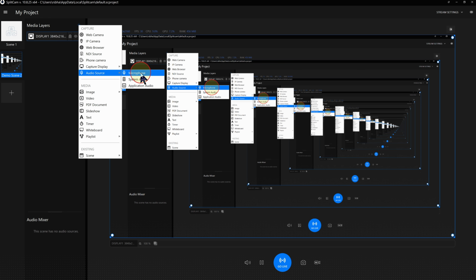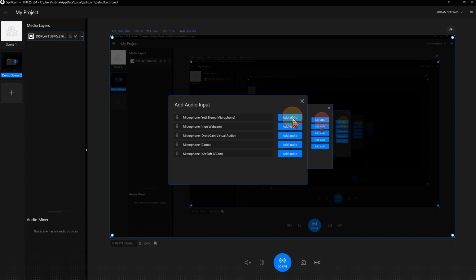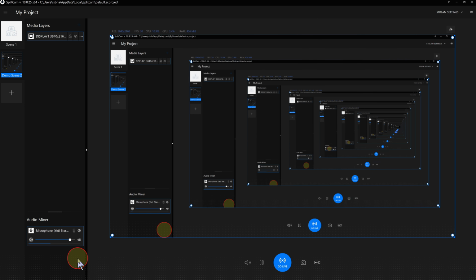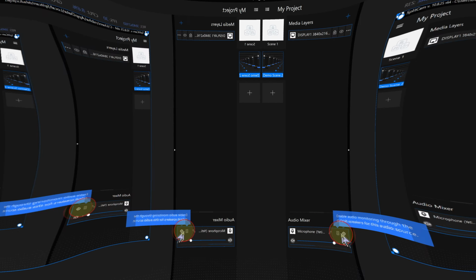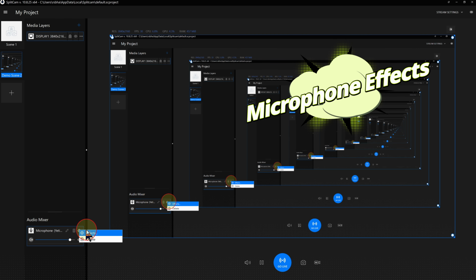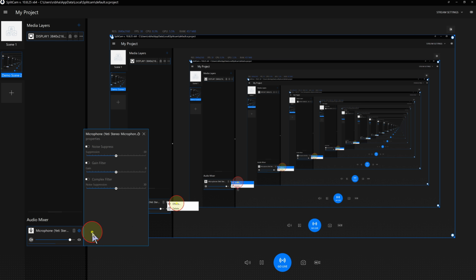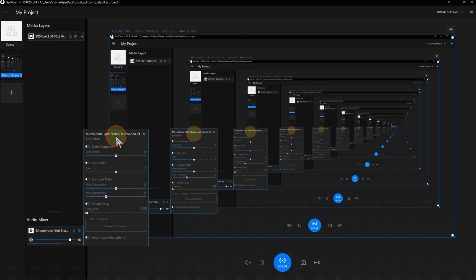I want to use this microphone. Okay, these are the microphones I use. This is my microphone hardware, Yeti Studio microphone. Add audio. Once you have added it, you see it has appeared here, and here there are more settings. Just come to audio here and just click here. You see, now we need effects. You can delete from here, you can add. We want to add effects. It's very important. It's the same like OBS Studio.